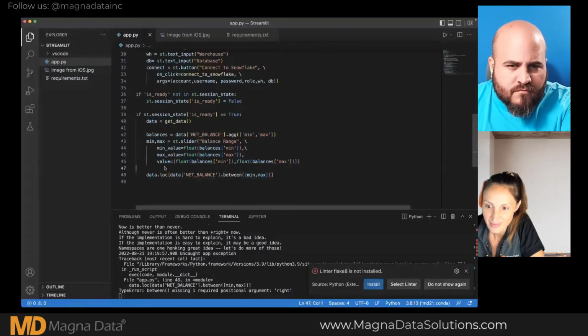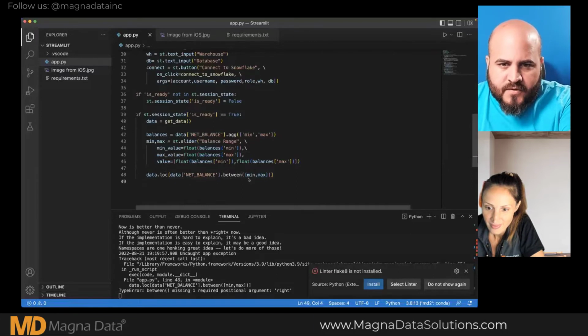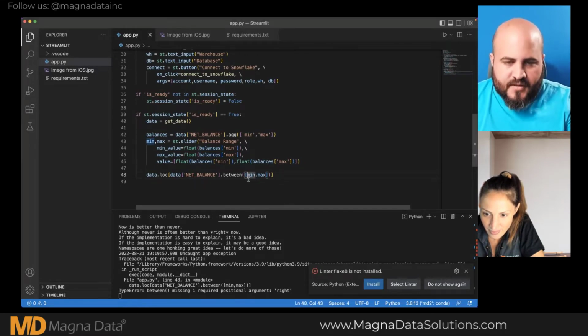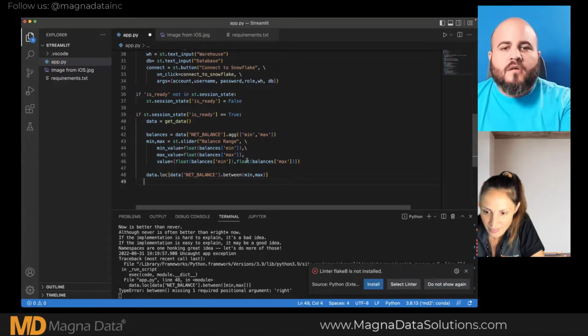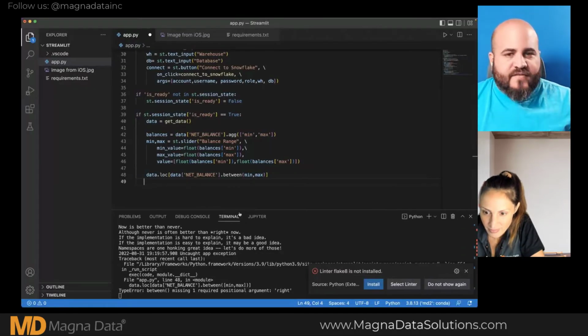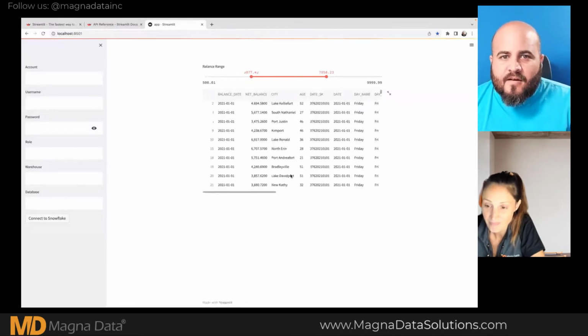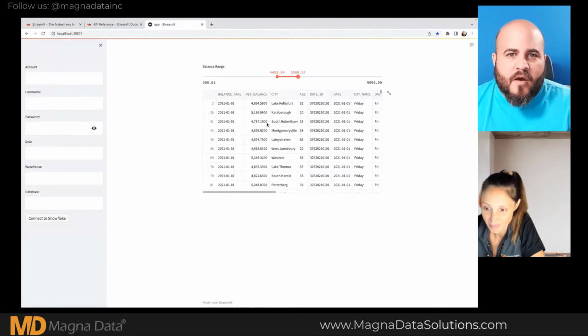Oh, data loc between min and max. Why are you complaining about that? Oh, I know what it is. This is just a simple tuple. So let me save this. And now, if I do this, this is going to filter my data set on the bottom.